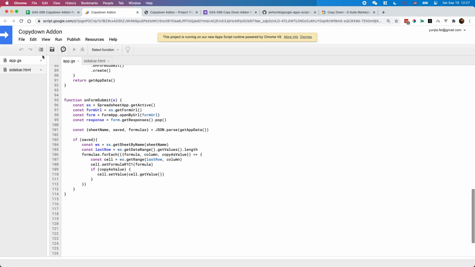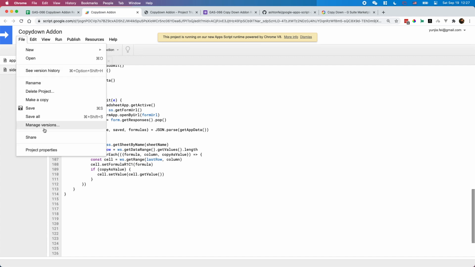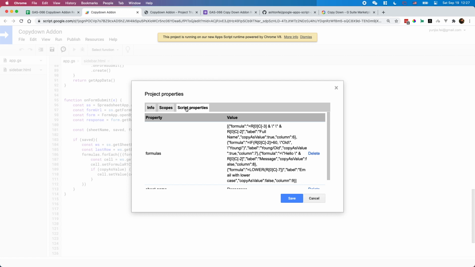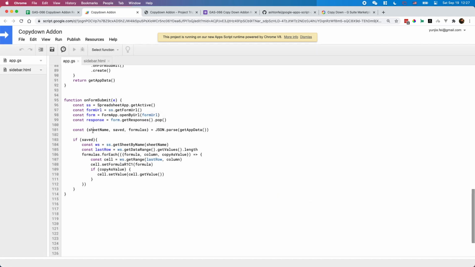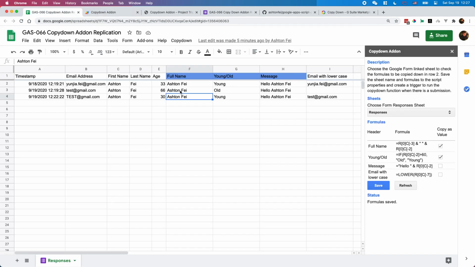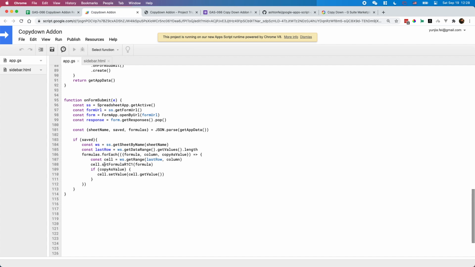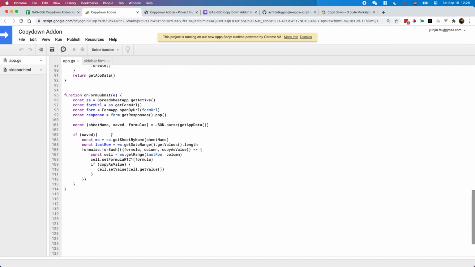So actually, you don't even need to save the formulas here. All right. You can get the formulas directly from your spreadsheet as a database here. So you can always reference row 2. So if this is a formula, you can copy the formulas from there as well. All right. So it just depends on how you want to build your project.